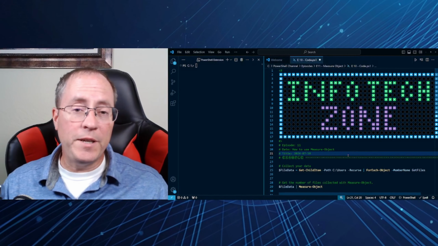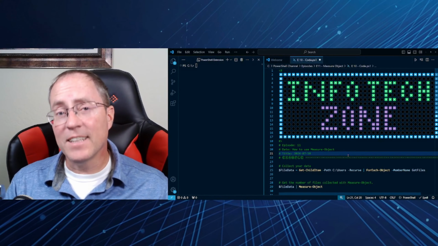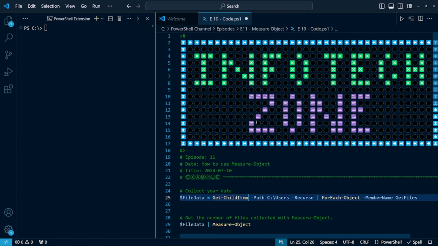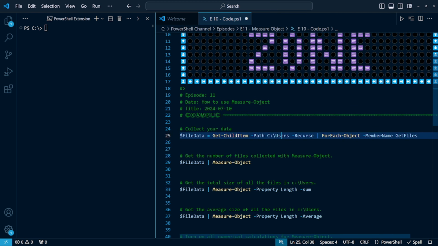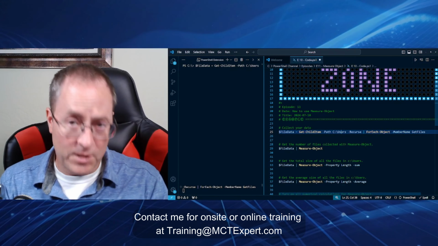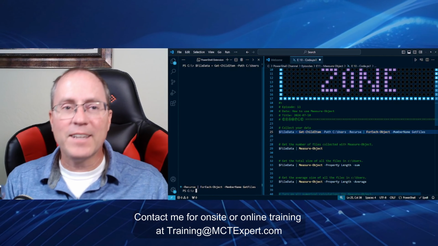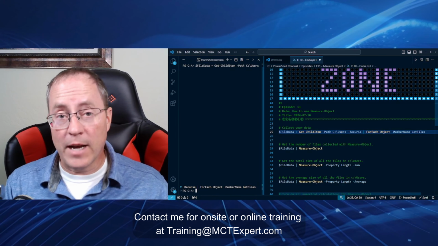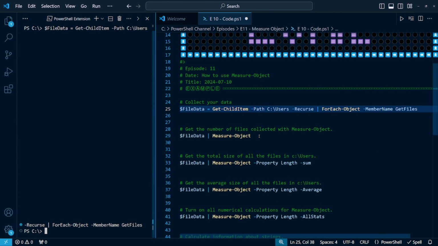The first thing that we need to do is to get a collection of objects. So the first thing we're going to do is run this command. What this command is going to do is go through all the files in the C drive Users folder and collect the information about those file objects. The next thing we're going to do is send this data into Measure-Object.